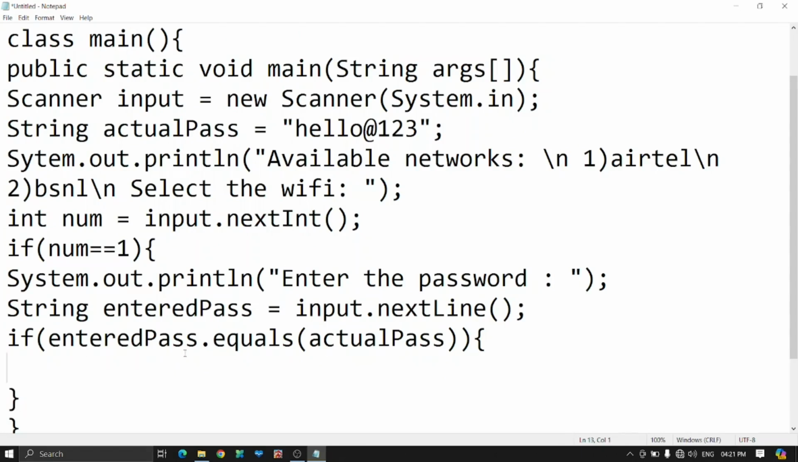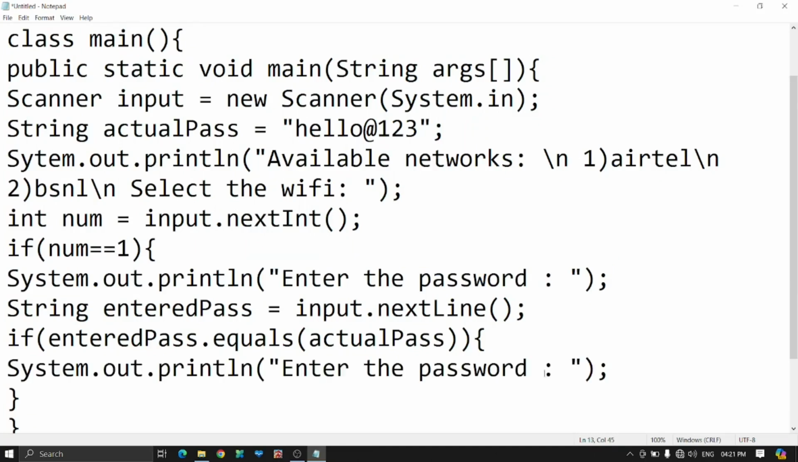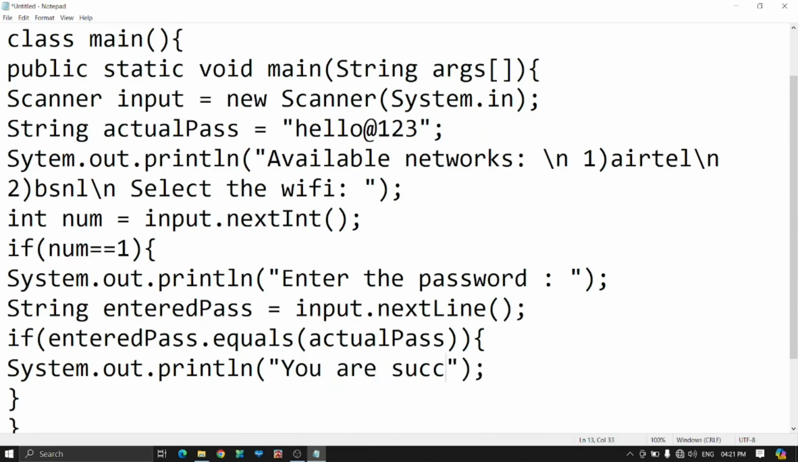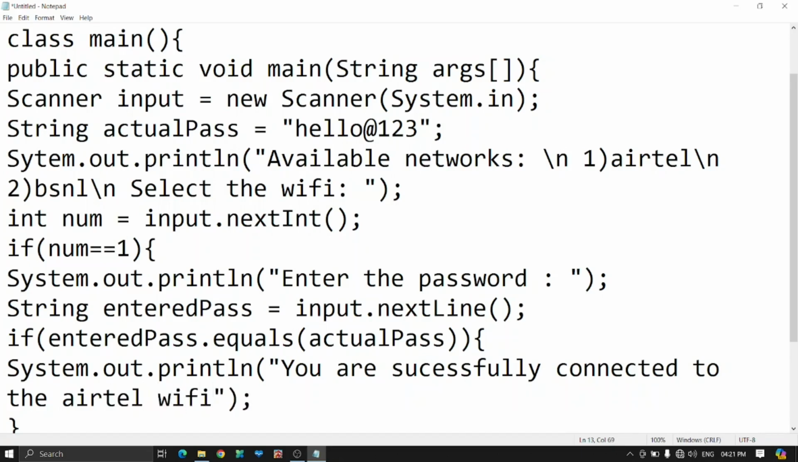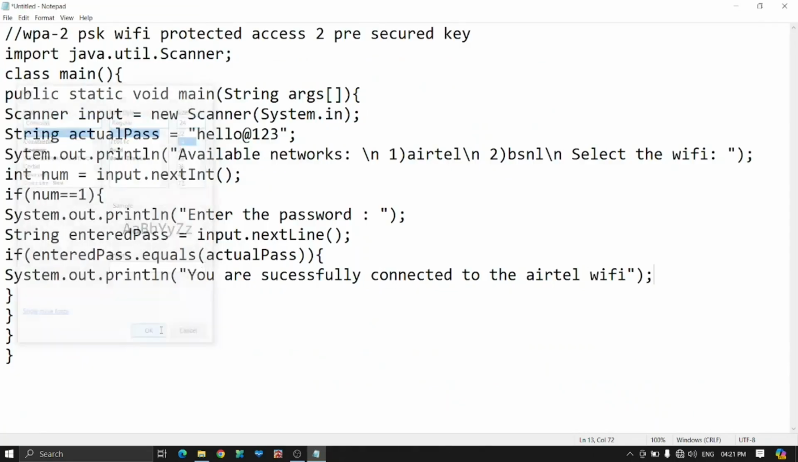If this is true, it will give the message that you are connected to the Wi-Fi. So we will copy this print statement over here and write that you are successfully connected to the Airtel Wi-Fi. Okay, so let me just make the font a little smaller. So okay, System.out.println, you are successfully connected.